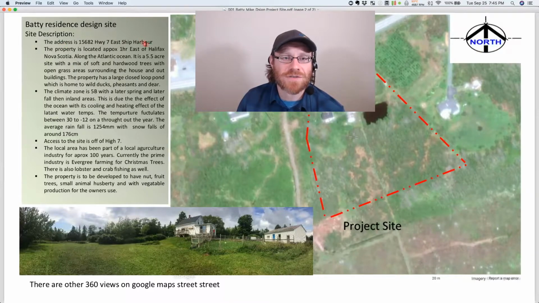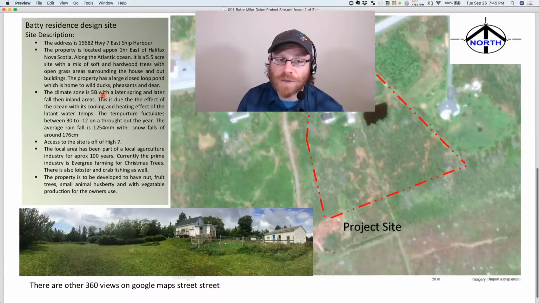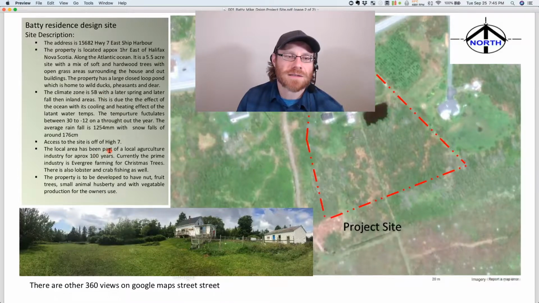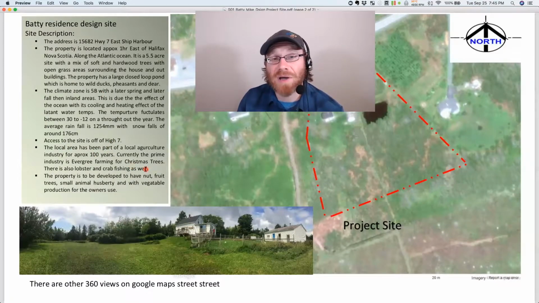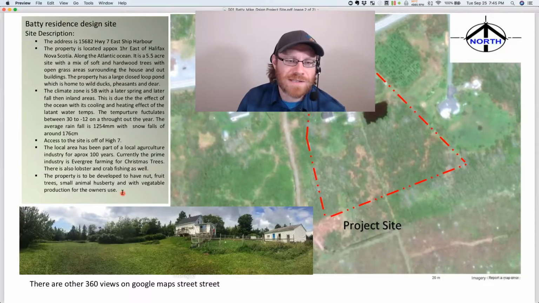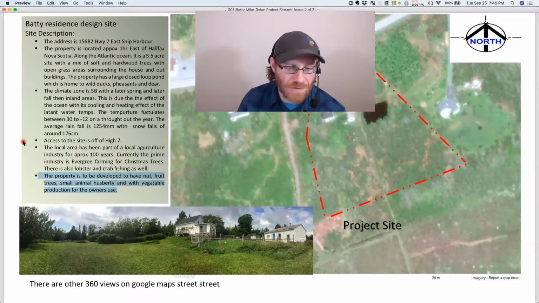They gave us the address, where approximately it was, the size, 5.5 acres. They started to talk about the climate zone or the growing zone, which if you're not familiar with yet, you will be. They talked a little bit about how they access it. They talked about the history, which I love hearing about. If you know a bit of the history, definitely include it. And then what's the big idea? The property is to be developed to have nut, fruit, trees, small animal husbandry with vegetable production and owner's use.